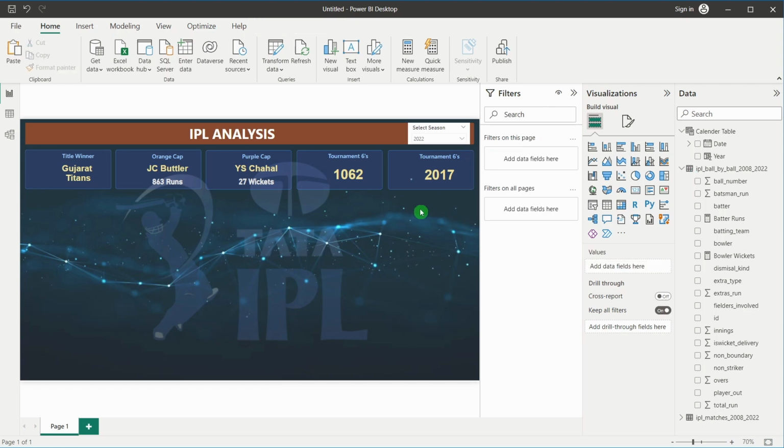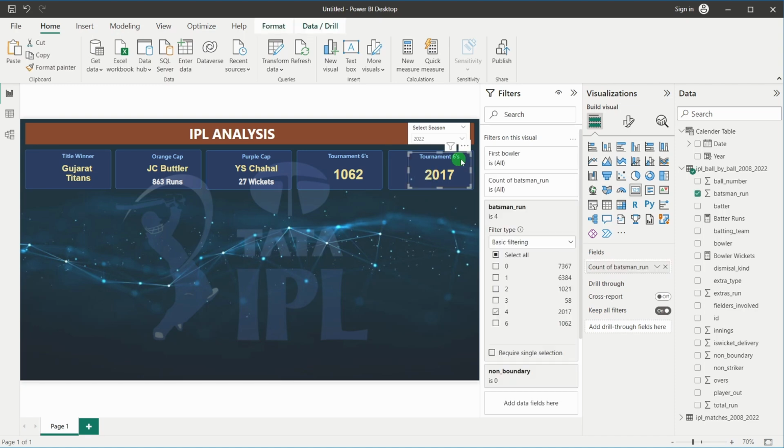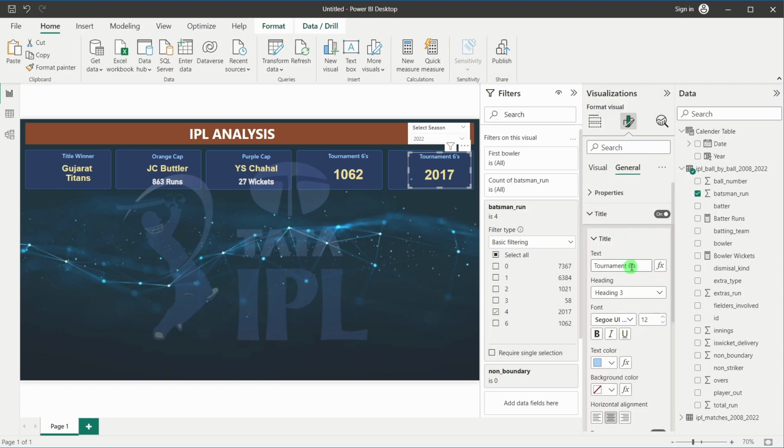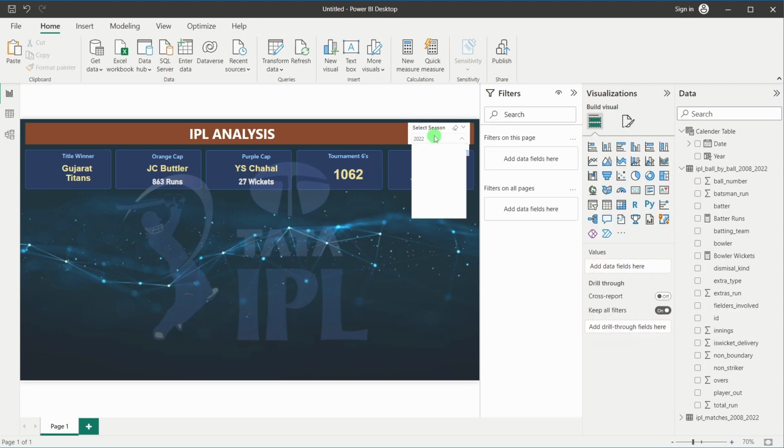Now instead of 6s, we should change the title. Select this visual, go into format visual, general, and in the title choose fours. Perfect. And now try to change with respect to the filter. Let's see it for 2021.